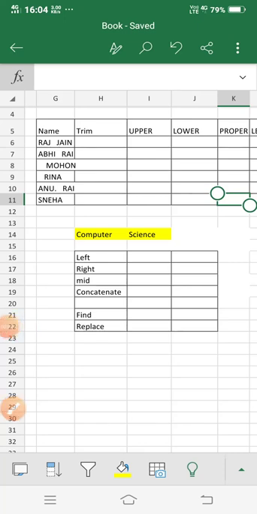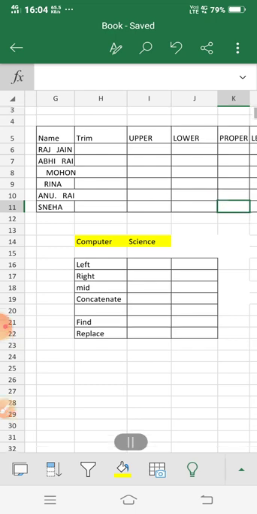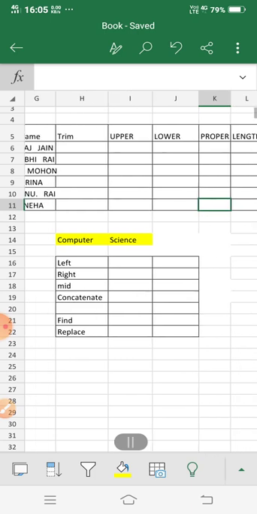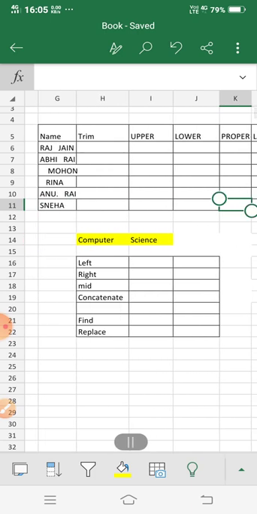Hello everyone. Today I am going to discuss text functions in MS Excel. I have already made one table here. The text functions are trim, upper, lower, proper, and length. These are the basic text functions, and I have already made this table and entered the values. Today I will also show the other text functions: left, right, mid, then concatenate, find, and replace. These are the advanced text functions in MS Excel.